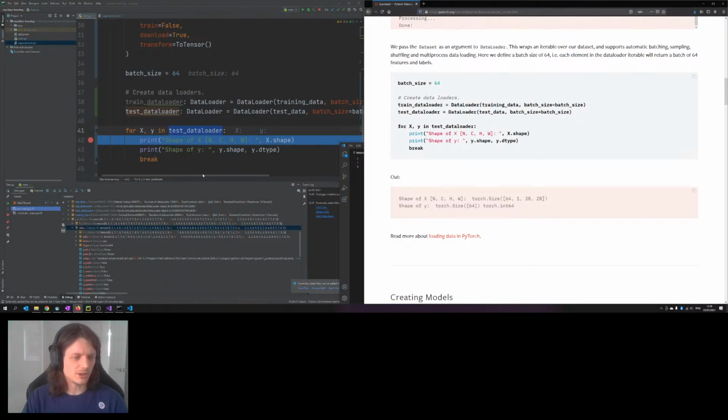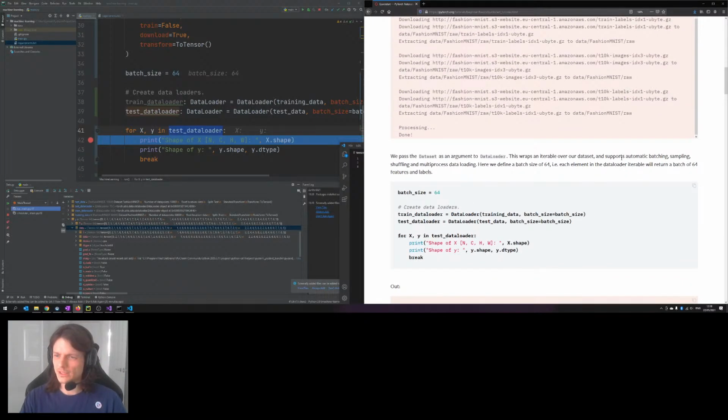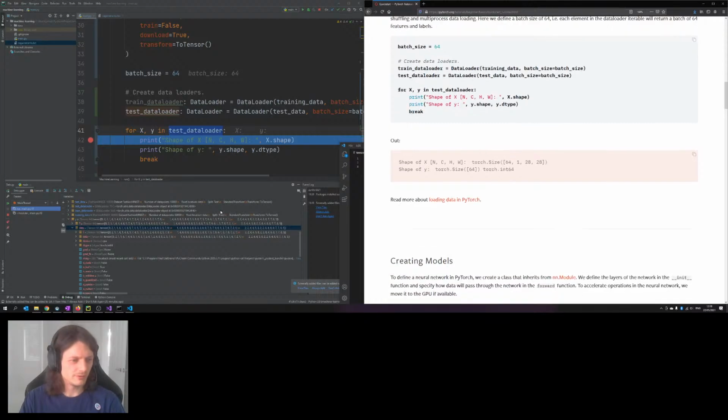There is a bunch of numbers, and I think they're weightings, and I guess it's going to tell me that, but automatic batching, sampling, shuffling, and multiprocess data. Here we define a batch size of 64, i.e. each element in the data loader iterable will return a batch of 64 features and labels. Features and labels. So where's the labels on these?